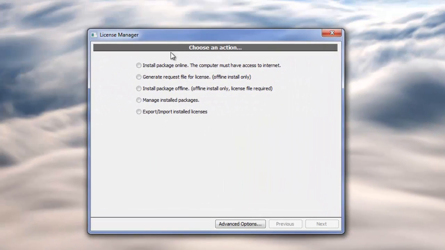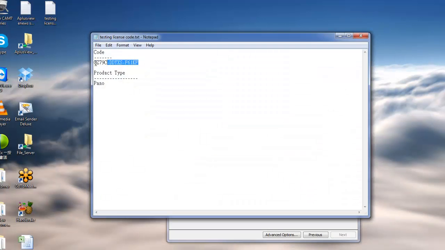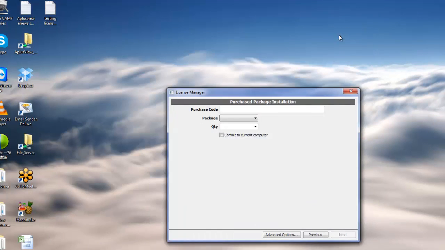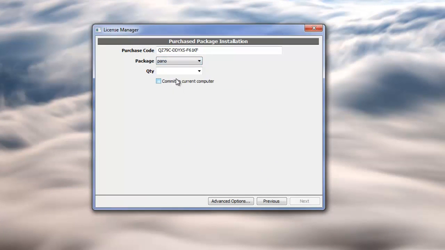Click and select Install Package Online. The computer must have access to the Internet. Click Next. Input the license code and the type of package, and then input the quantity of cameras that will be accessed by this computer, and then click Next.